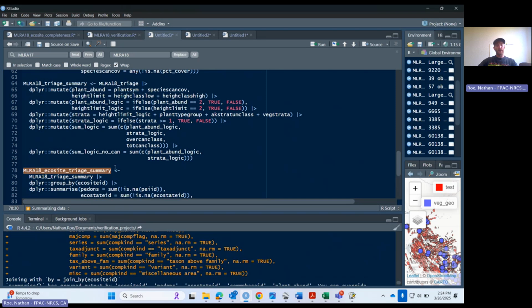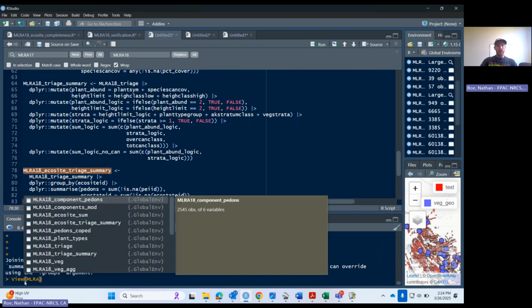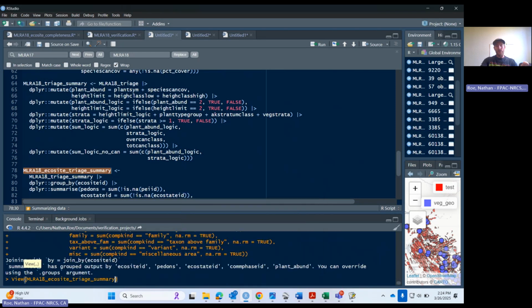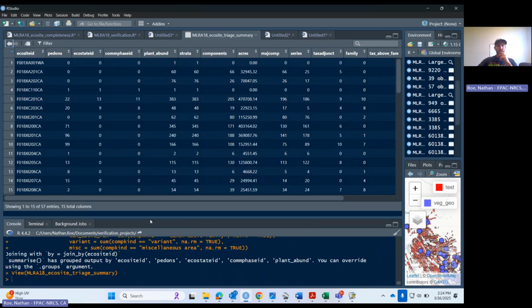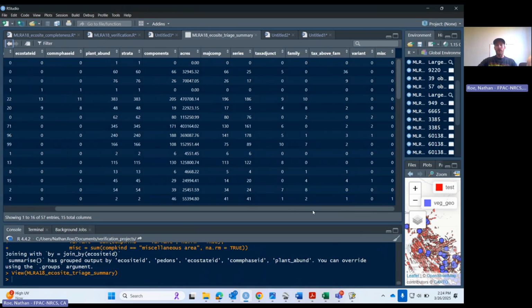So to begin with, let's look at this MLRA 18 ecosite triage summary. I'm going to go down in my console here and type capital V I E W for view, and then MLRA 18 ecosite triage summary. R will help you and pattern match once you're getting started. I'll hit Control Enter. Now this brings up all of our ecosites that are in 18, and it shows all the pedon, state, phase, all that information that we were talking about earlier.